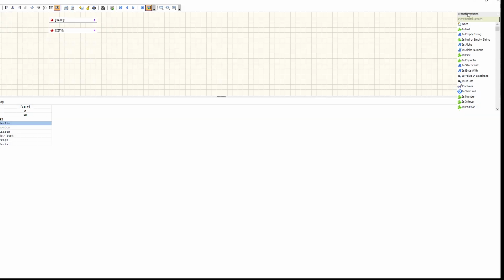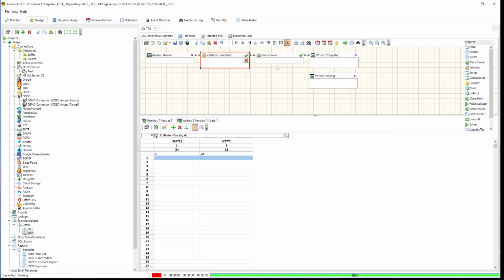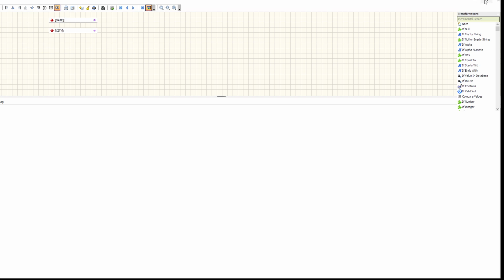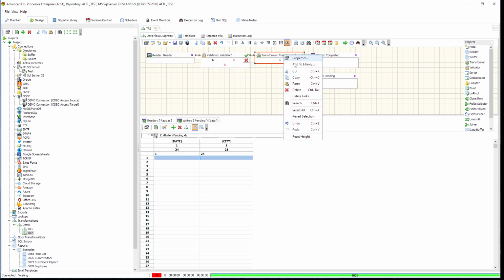Let's do some basic mapping. And another transformer. Do the mapping as well. And we copy it. Okay, we are now ready to set our validation rules.